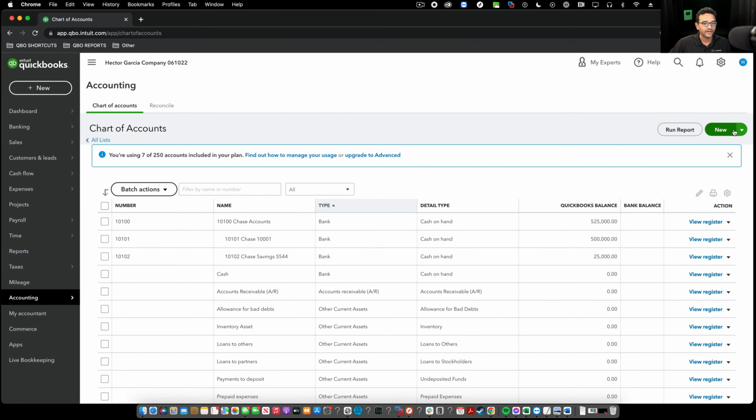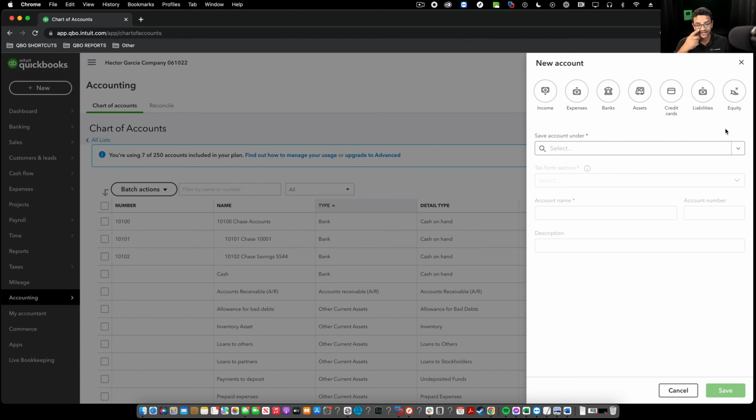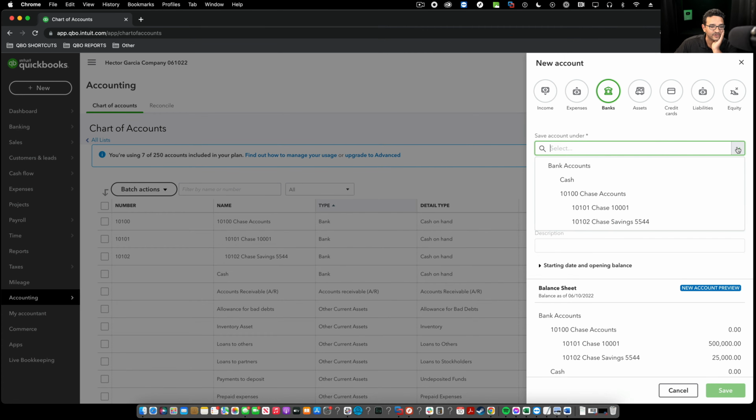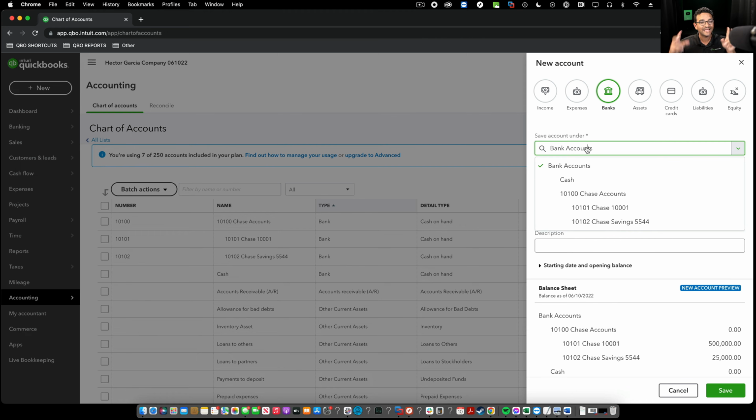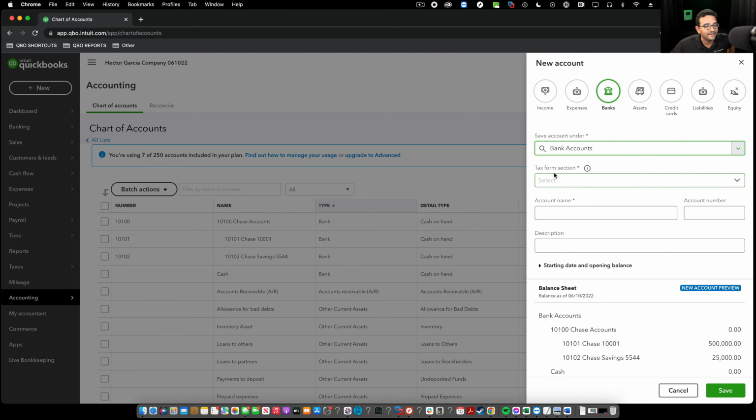Let me create a new account from scratch using the new chart of accounts experience. So it's still the new experience, but it's accountant view. If I want to create a bank account, I go to banks. I can go to save account under. I actually don't have to select a parent account like in the other way. I would just select bank account, which is the category. It's not really a specific account. So that's okay. Then tax form section.